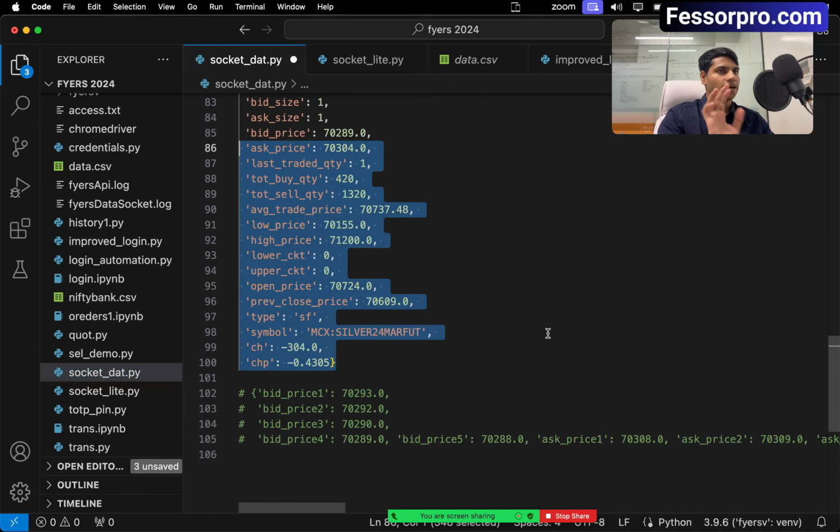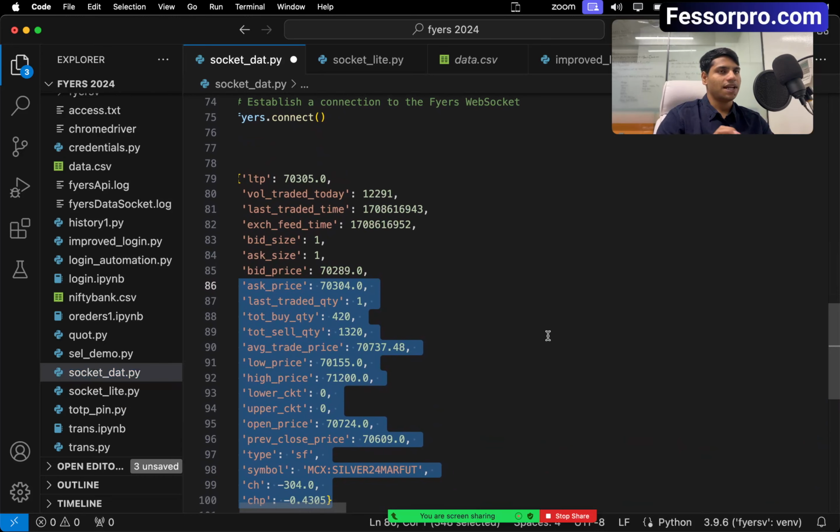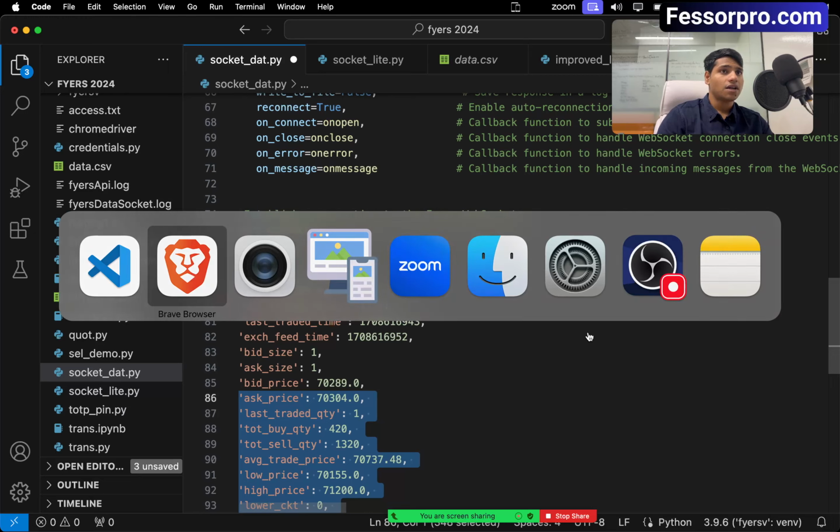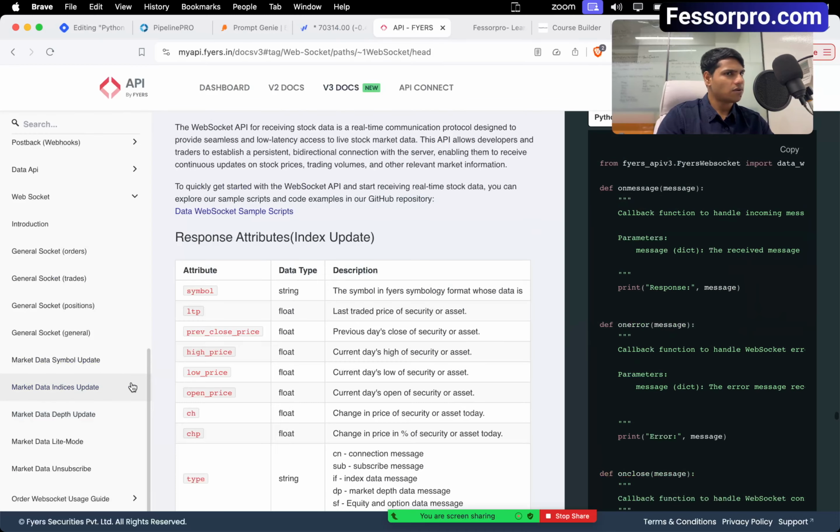Is everyone clear? Any doubt in the data socket? So these are the data sockets that are available. I haven't shown you the indices socket. You can explore it by yourself. It is mostly the same. Nothing should be different.